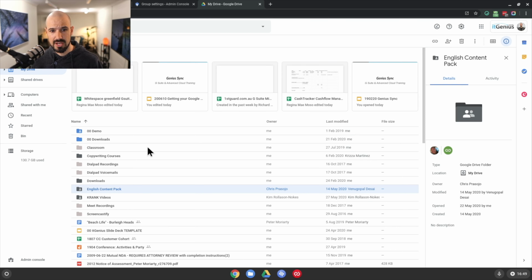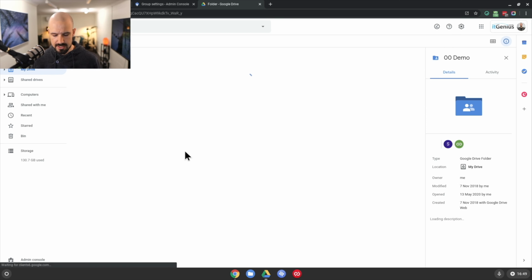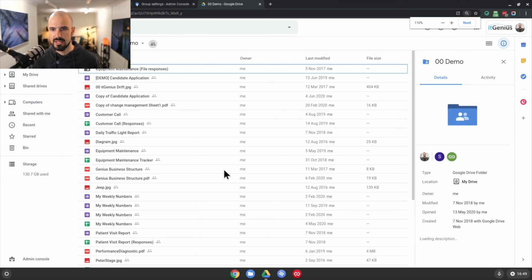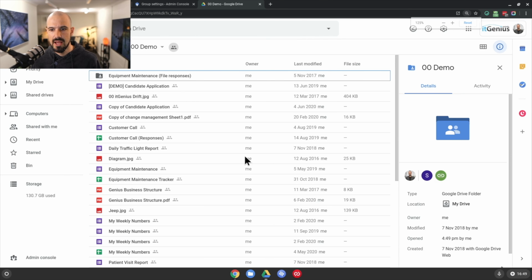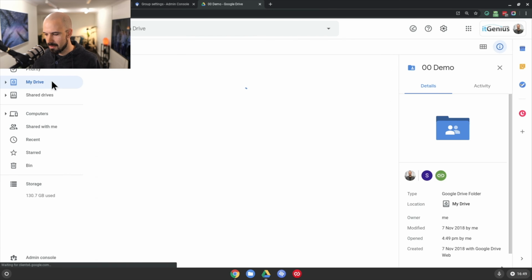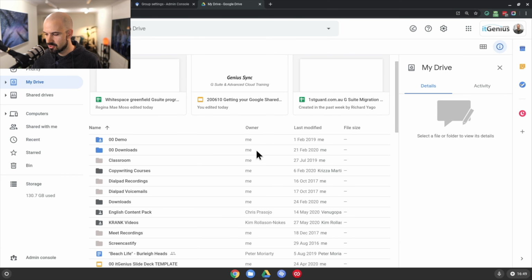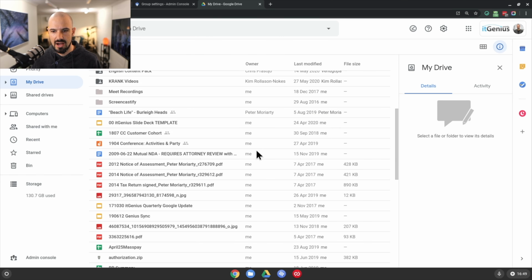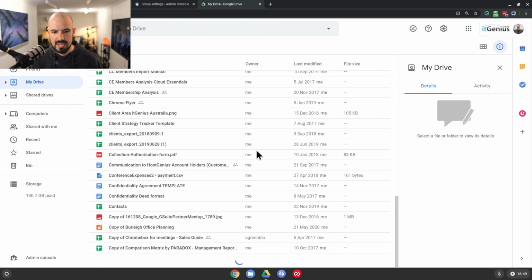When I share a folder, I'm going to open my demo folder here to give you an example of that. Let me zoom in just so you guys can see everything here. Sometimes there is a file. Oh, I don't even have any in there. Okay, let me go back to My Drive, and I'm going to try and find some. Here we go. Cool.